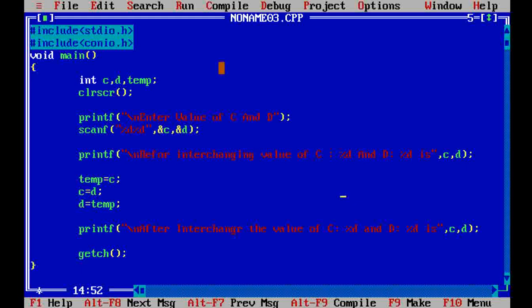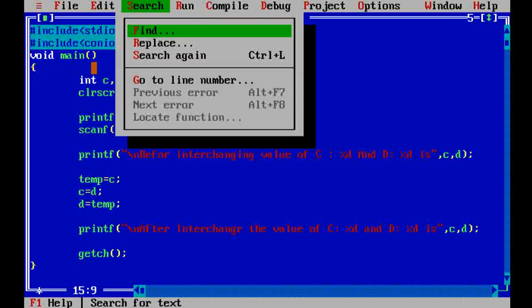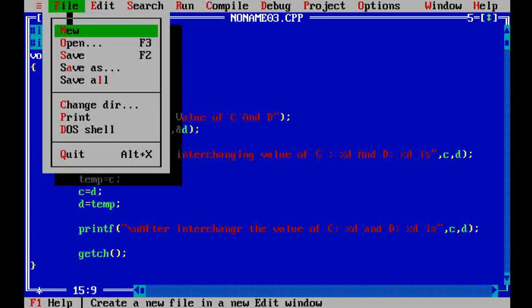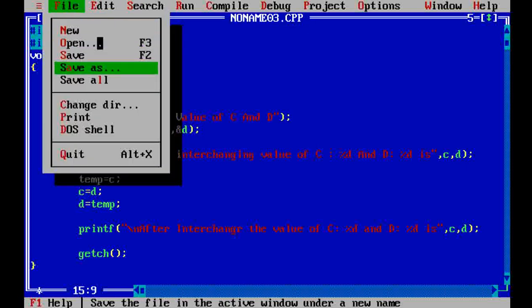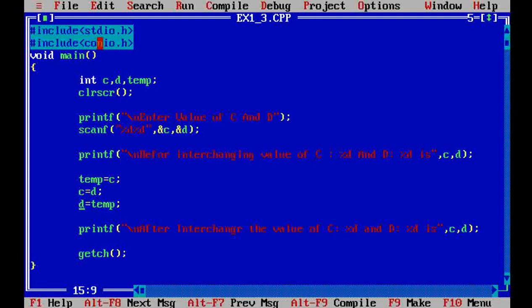In this way we studied the third program. So we save it by clicking Alt F, then save, Alt S, save and experiment number one underscore 3.cpp. Third program is seen, so we write here experiment one third part dot cpp.